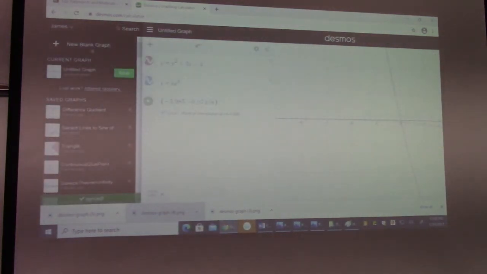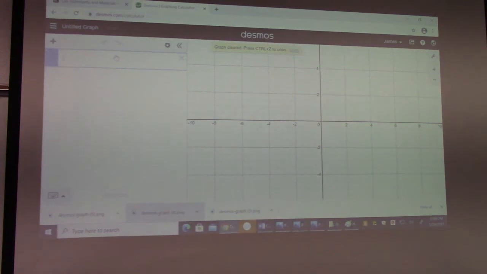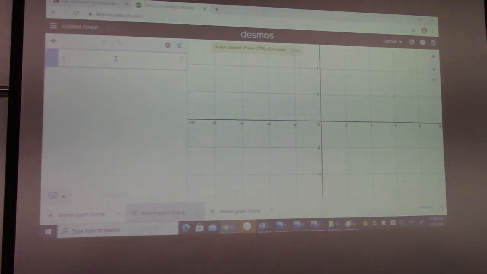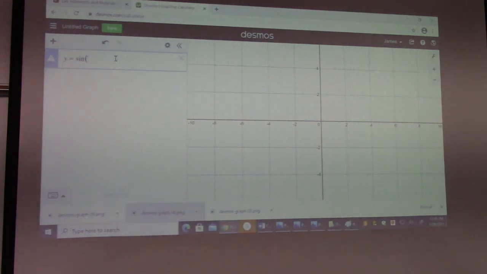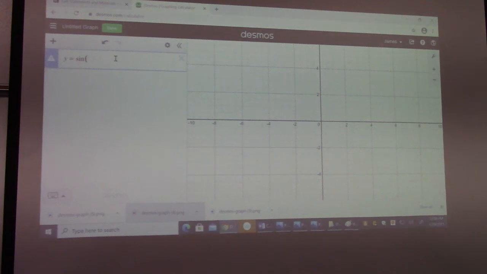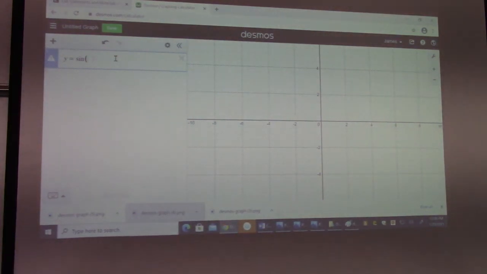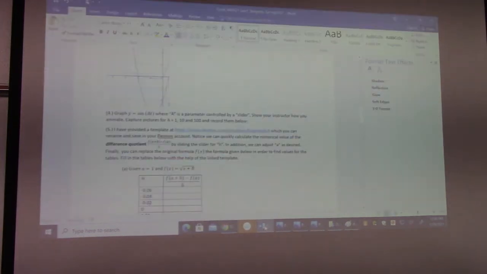You might want to start a new blank graph, or you can delete the other ones. I don't know. But just try typing in y equals sine of... Did I use an A or a T? I can't remember if I had AT or AX in that one. I used T this time, right?